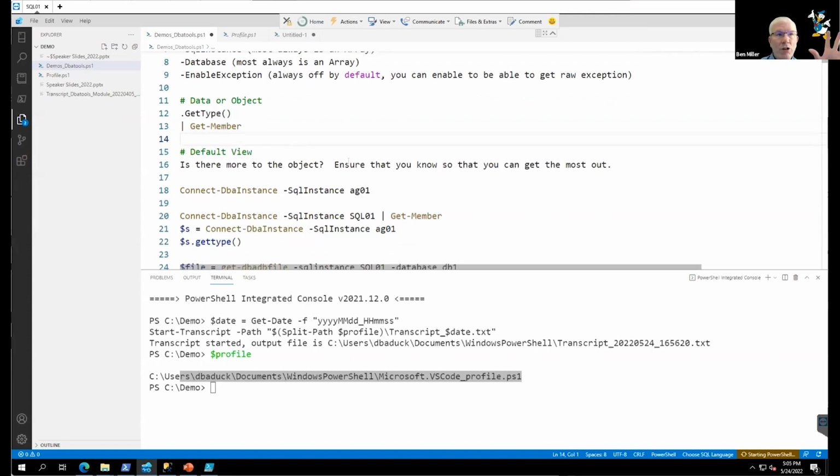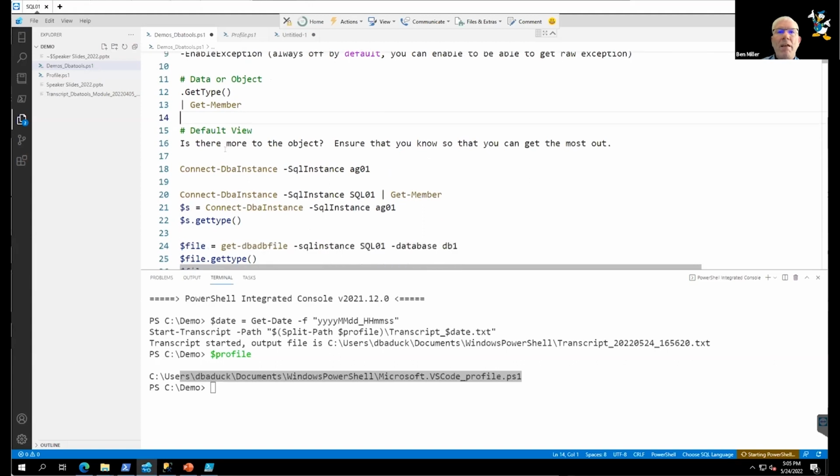Some commands will return you an object. Get-DbaDatabase will actually be an SMO database object coming back. Connect-DbaInstance will actually be a server object from SMO. Get-DbaDbFile will be data. It'll be a result set. It'll be an object, but it will just be data. You can't actually do $file equals Get-DbaDbFile and then do $file.Drop. You can't do that because it isn't an SMO object. But server and database are.